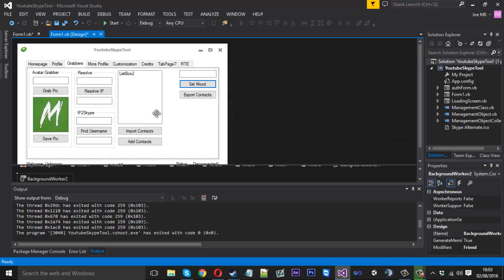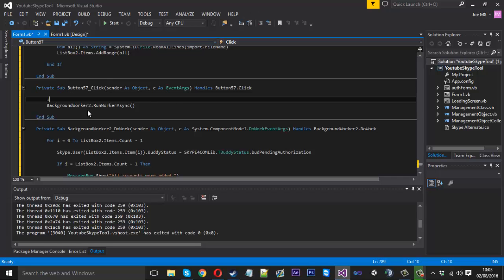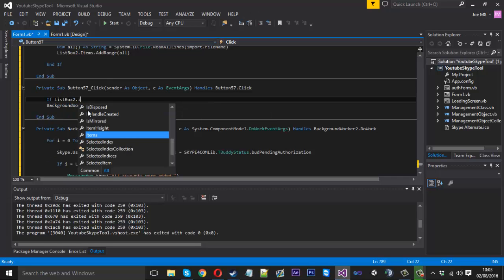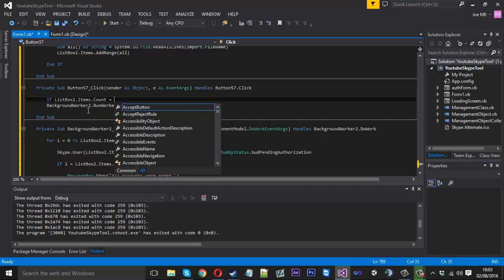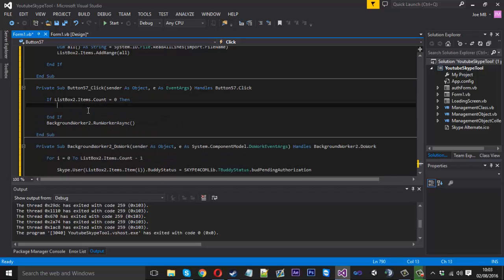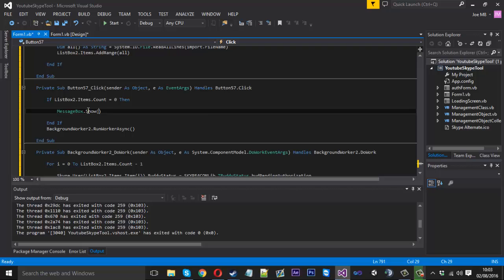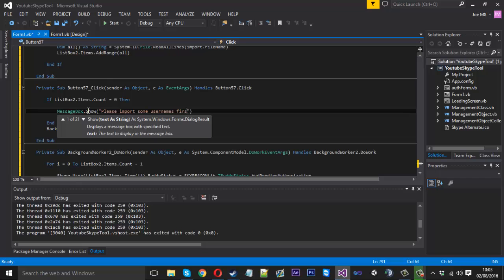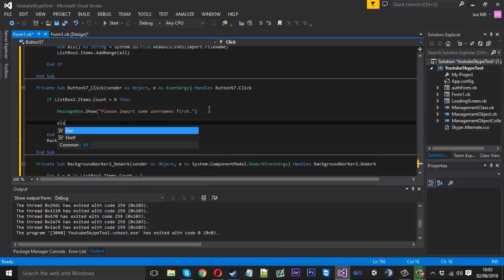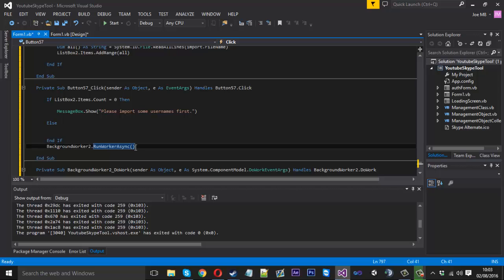But obviously let's say no one imported the usernames and they still want it to start. Let's not let that start. So the way we can do that is we can say if listbox2.items.count is equal to 0. That means if there's literally no items in that list box, we can display a message box dot show. We can just say please import some usernames first. And we can say else. So if there are users in that list box, then we want to start it. We just put that in there like so, and that should be it.